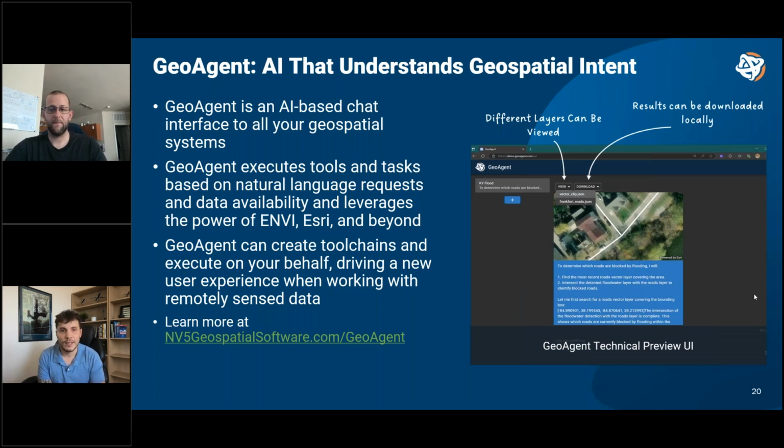GeoAgent is an AI-based chat interface for all of your geospatial systems. The vision moving forward for MD5 Geospatial with our AI strategy and what we want to do with GeoAgent is to make sure it's a tool that can help you streamline the process of executing tools and tasks, as well as learning how to do your job.